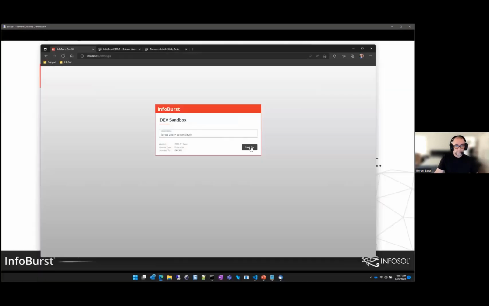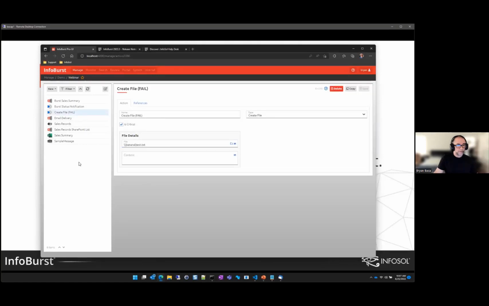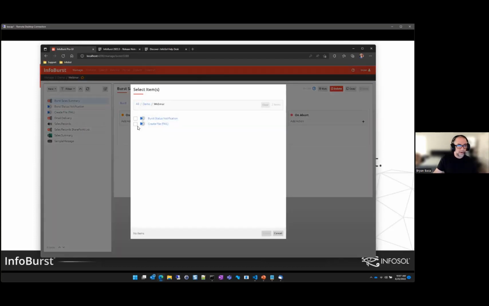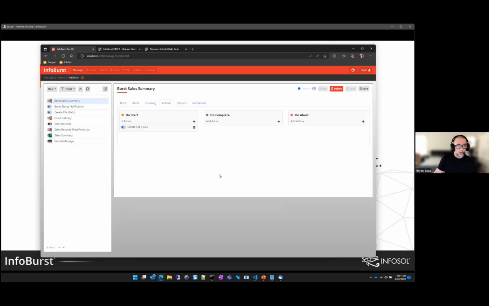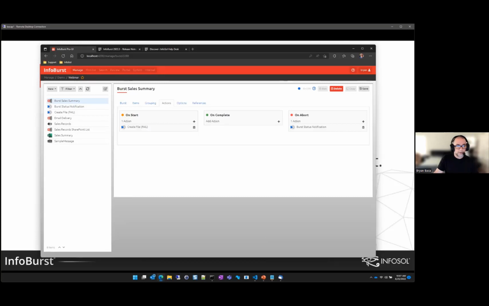We'll switch over to InfoBurst here. So I have an action here that's designed to fail. It's a create file action that's writing to a path that does not exist. So it will fail. So what I'll do is I'll switch over here to a burst, and let's say our on start action is this action that will fail. Then I will also apply an on abort action. This is a standard email notification action. So in the event of a failure, send an email to some people. Okay, so that's our scenario.